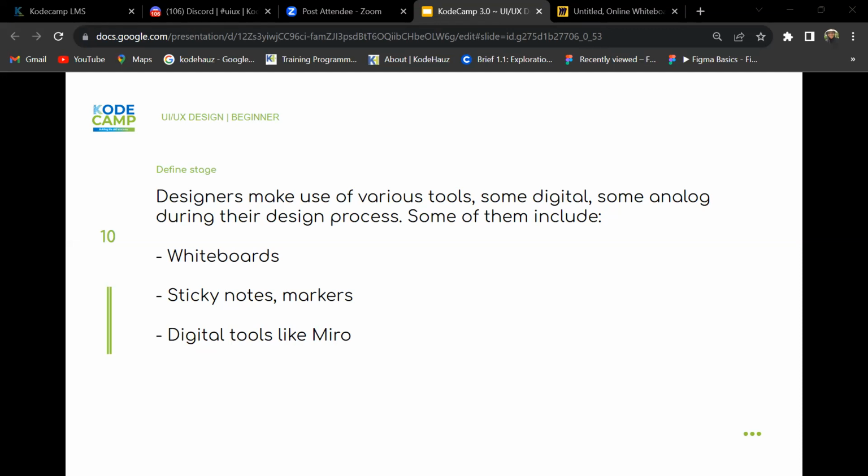Now, moving on, designers make use of various tools, some digital, some analog, during this design process. Some of them include whiteboards, especially if you're working in a team and it's on site. So we can have whiteboards where people get to write down ideas. We also make use of sticky notes to put down ideas, right? We have markers, and then we have digital tools like Miro, which we're going to be using in today's class. I think I remember adding that to the requirements before we started the training.